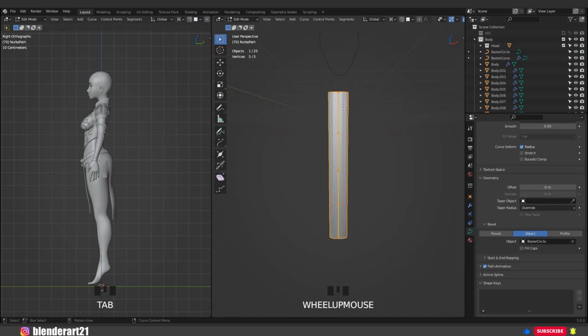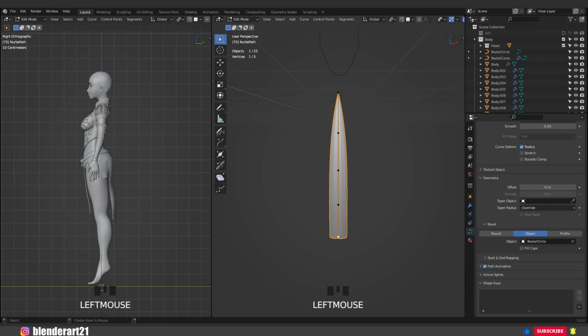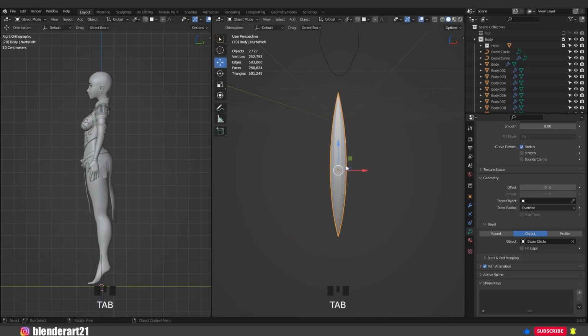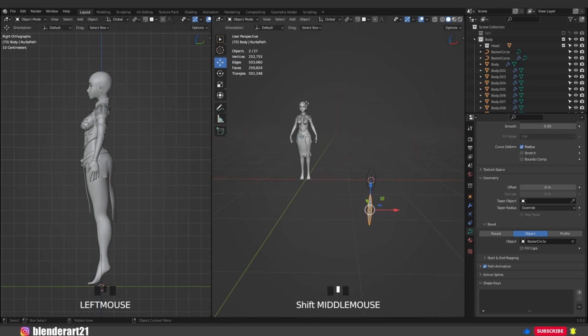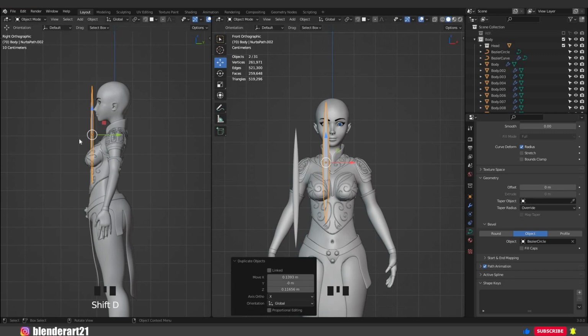Select the path, tap to Edit Mode. Select this vertex and hit Alt S for scale. Change the pivot point into individual origins. Alt S again. Select this one, hit Alt S 0. Shift D to duplicate and bring this object right there. Shift D again, and now we can start with this one.